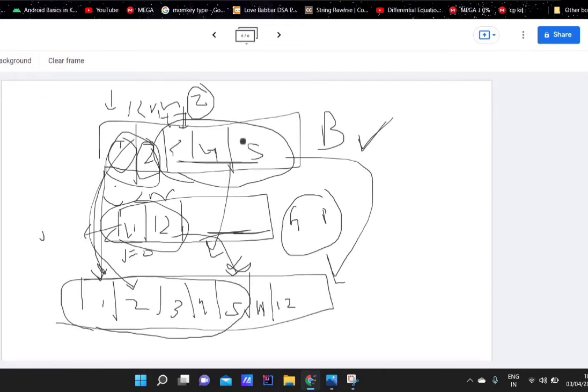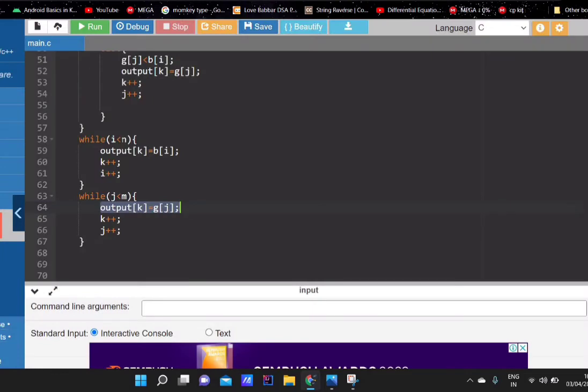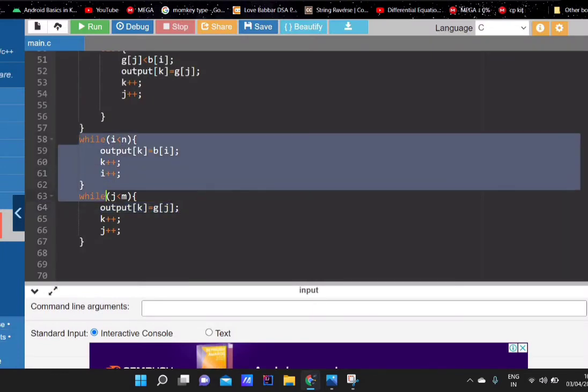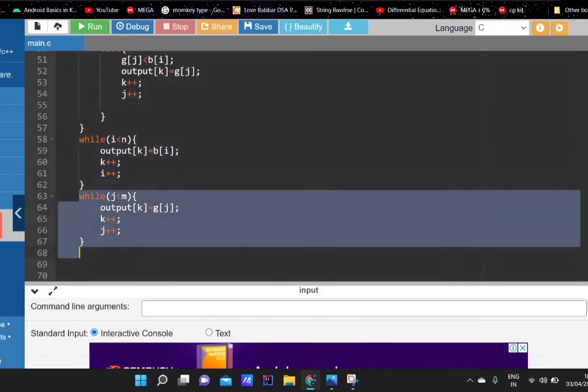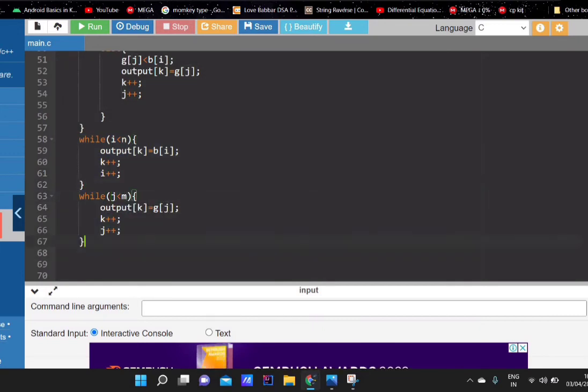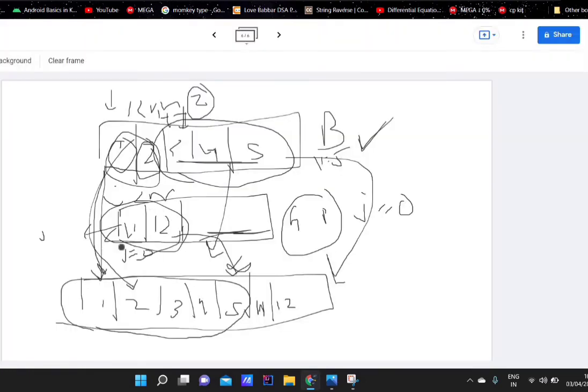Indices 0, 1, 2, 3, 4. i will be 5 and j will still be 0. j will be 0, i equals 5. As our condition says, if i is less than n, but 5 is not less than n, so this condition will not execute. Only this condition will execute, where j is still 0, and m in this case was 2.